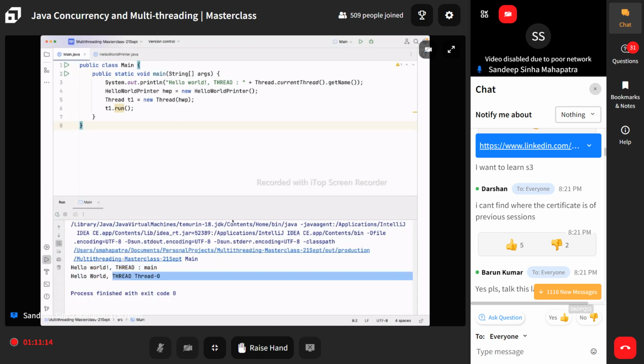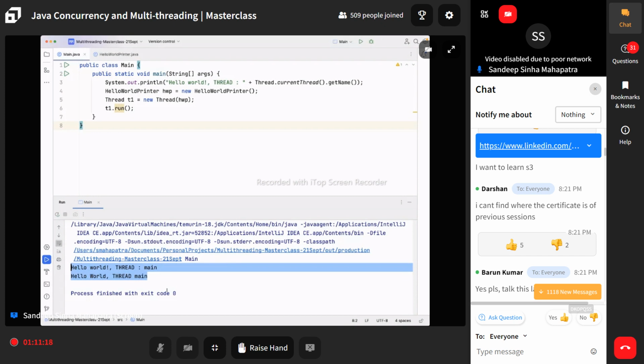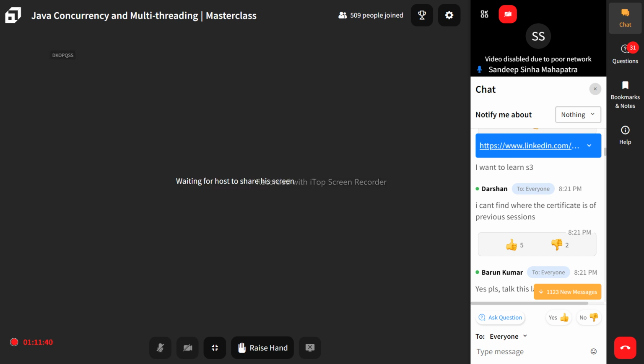Okay, let's call with the run method and run this. You see both are main. Do you see both are main? Why main? Why not a new thread? I created a thread object. Why is it not a new thread? Why is it main? And if I do a start, then it creates thread 0. What is this difference? Let's see. Let's jump back to the iPad.